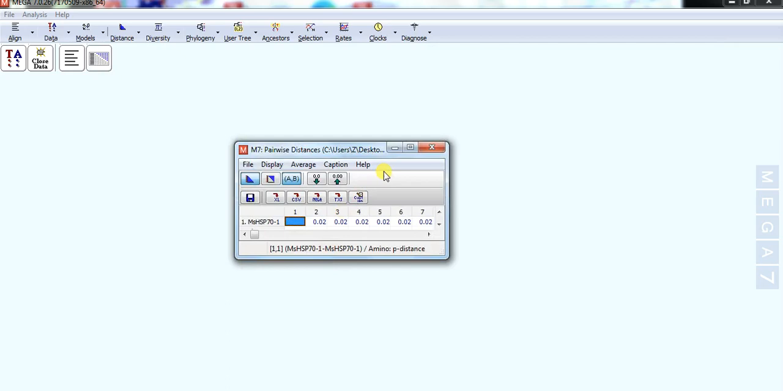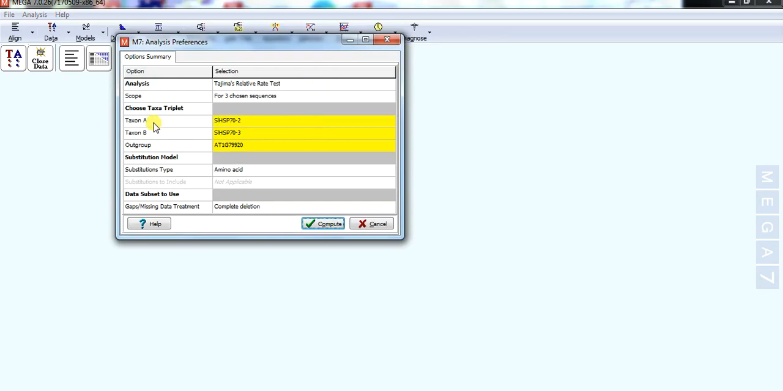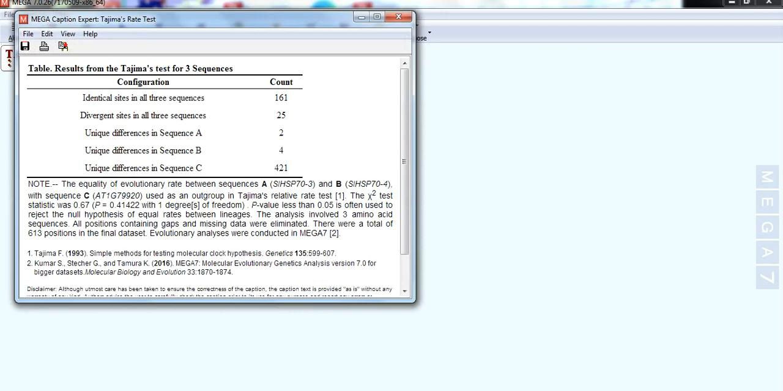Now open plot Tajima relative rate test. Now you can select taxon A, taxon B from your protein family, like HSP70 from tomato, and outgroup from another species, and then compute. So here you see that the p value is 0.41. This p value must be greater than 0.05.